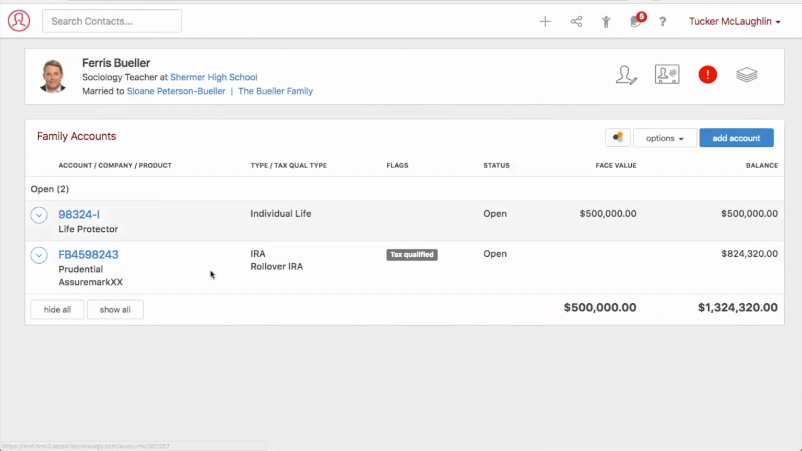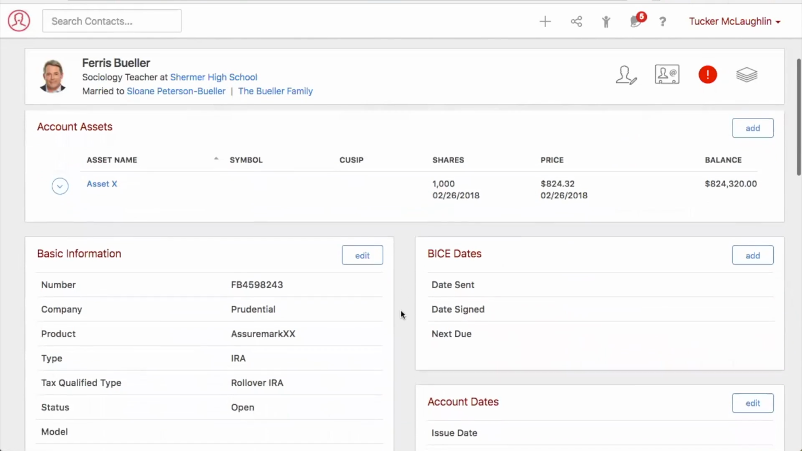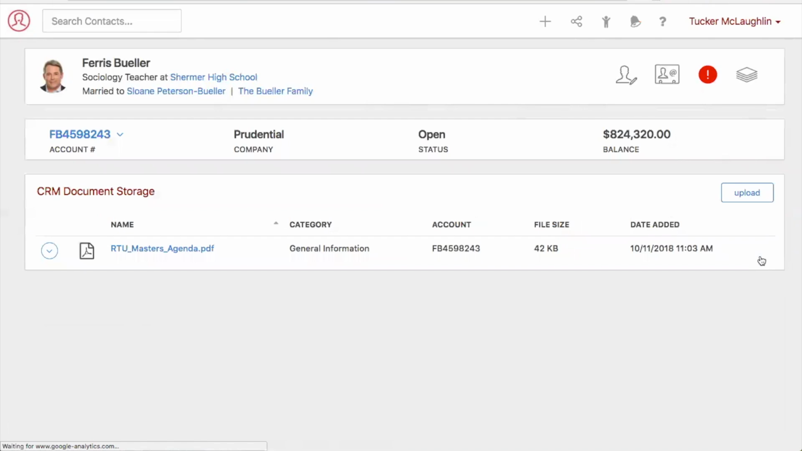You'll notice right here, this is the IRA I linked that document to. I can click on the account, go inside of it. I can see all the assets, but if I scroll all the way down to the bottom, you'll see under this other box, I have where it says documents and it says one. If I click on that, it's going to list every single document that is linked to this account. I can even upload documents directly to it from here by choosing upload again.